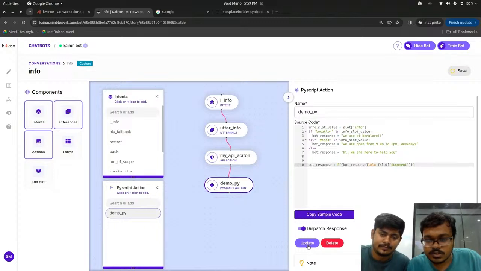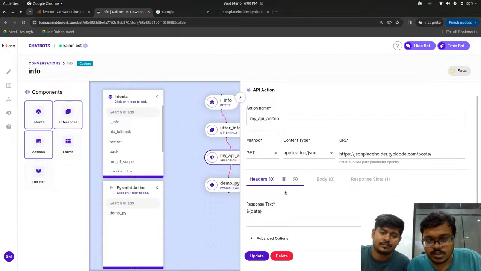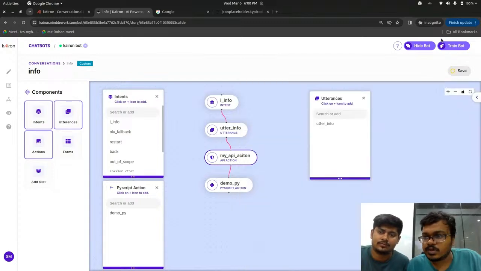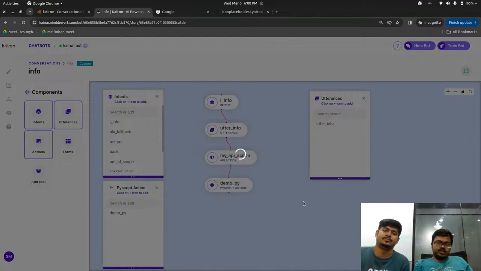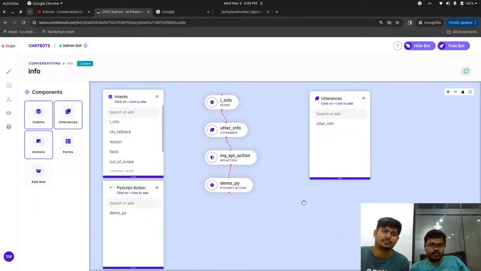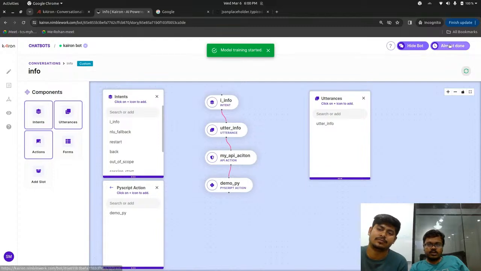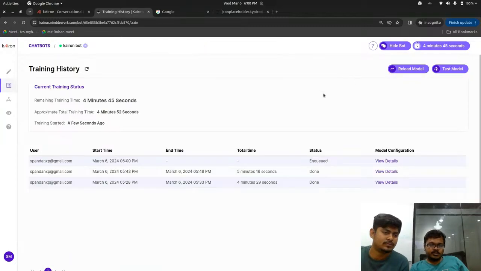Because we have created a new action and modified the story, at this point of time it will be good practice to save and then train, right? So we can go into training. The server is a bit slower, maybe a bit of traffic is there.